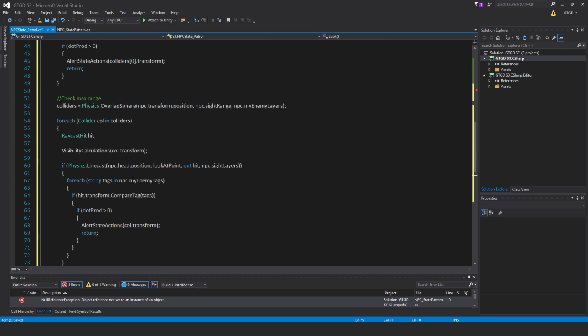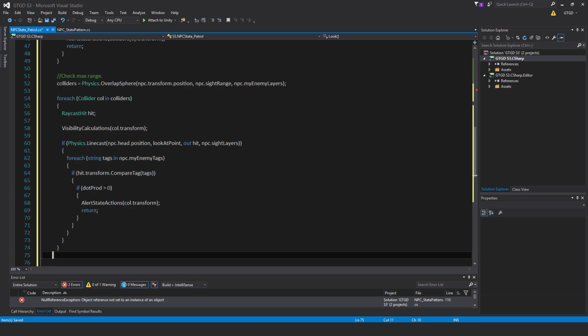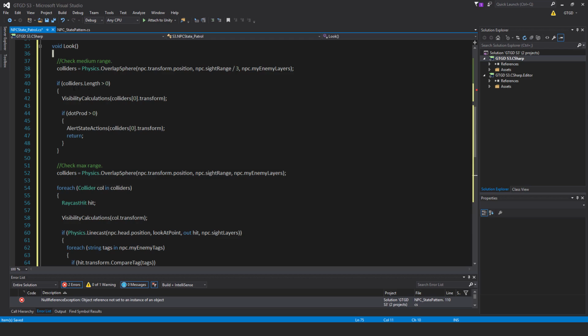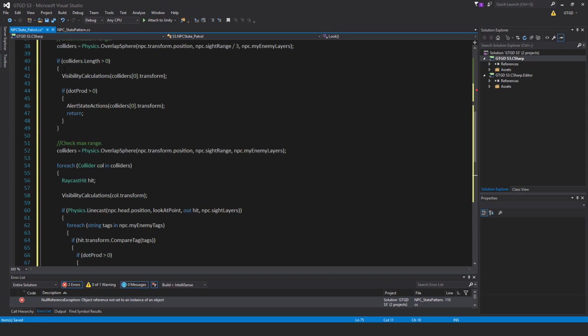Okay, so now for checking max range, again overlap sphere, but without the divide by 3, so that's just Physics.OverlapSphere(npc.transform.position, npc.siteRange, npc.myEnemyLayers). Now go through each of the captured colliders, the array, for each collider, col in colliders. So the first one is just simple, only check for something really close by. And there's no need to do all this slower sort of code stuff, so I just do something really quick.